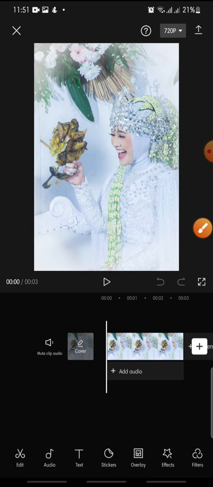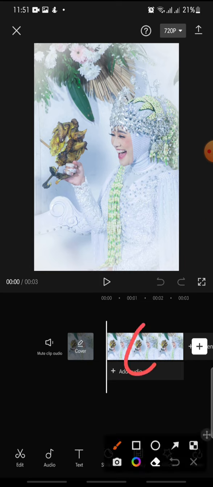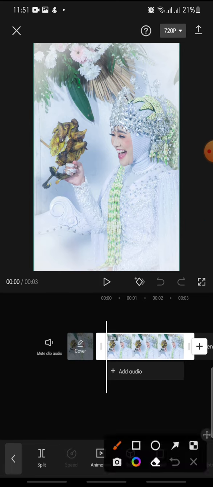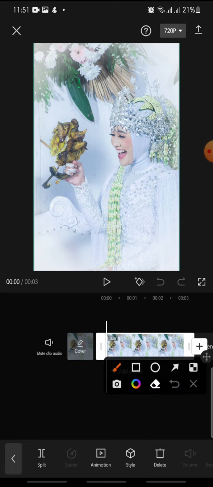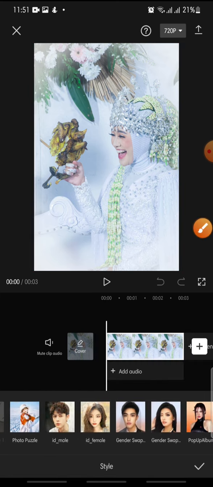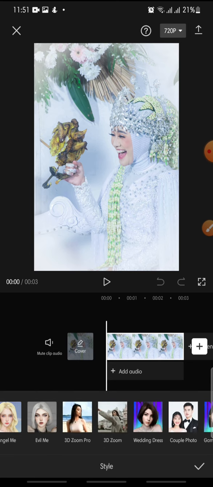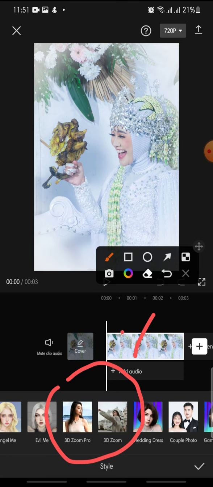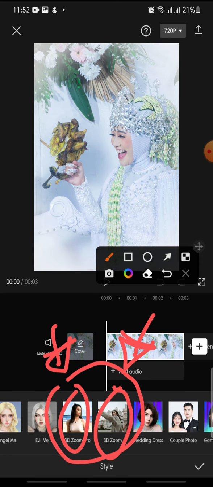Now if you wanna add a 3D photo effect, you just click on the clip or your photo, and after this you can click on the style, and now you can swipe until you can see 3D. In here you can see two options, a 3D effect. You can choose a 3D zoom pro or you can choose a 3D zoom effect.